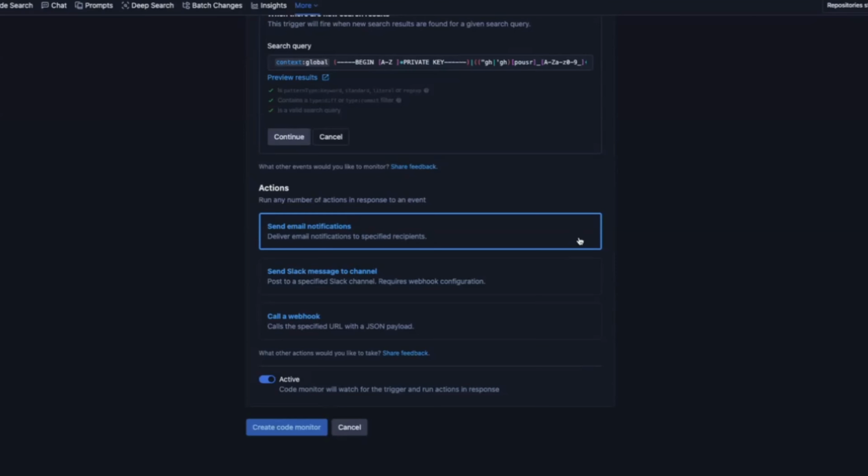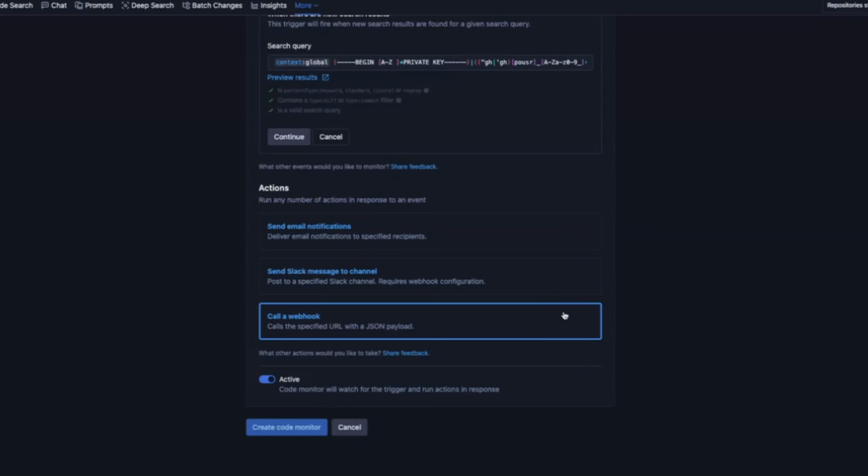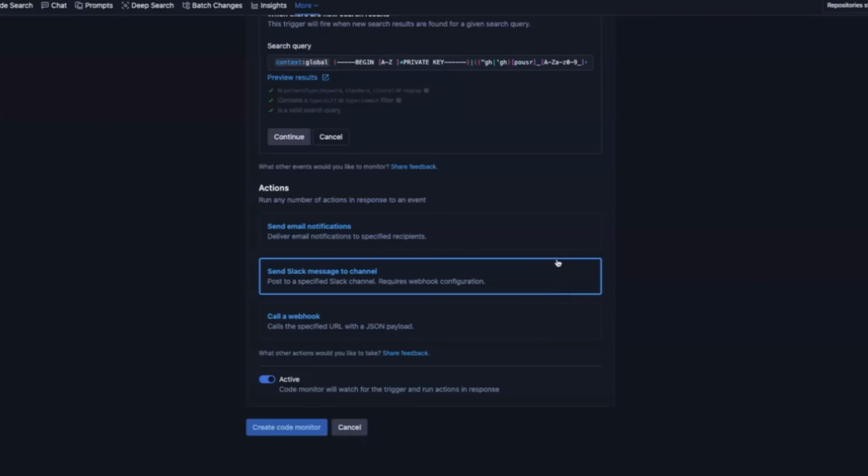So when setting up notifications, you'll notice that I have a few options here. Keep in mind that for each notification option, you do have the ability to include search results in the alert. Always be mindful of who will be able to see these notifications and search results, as it could contain sensitive information or code. For example, if you're sending results to Slack, be sure that everybody who has access to the channel has permissions to see potentially sensitive code.